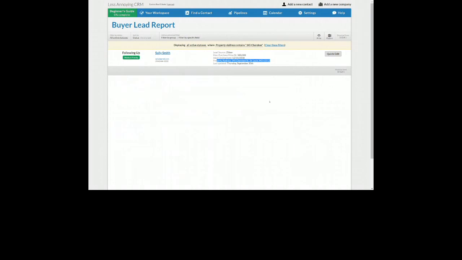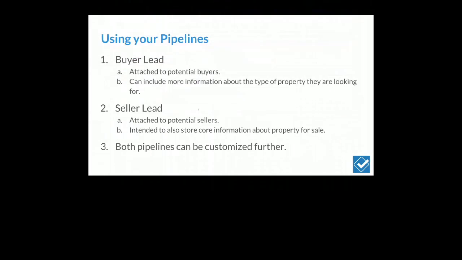So what we've covered here, just hopping back to our slides very quickly, are just the standard pipelines that are customized for the real estate industry. We've talked about the buyer lead pipeline, the seller lead pipeline, and how you can use those to indicate properties that you attach onto potential buyers and sellers in the CRM.